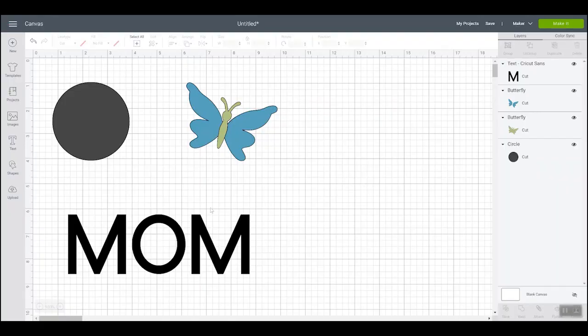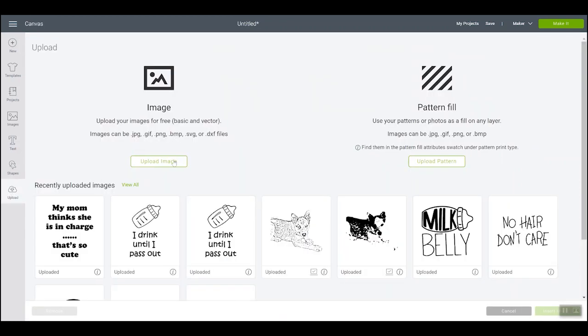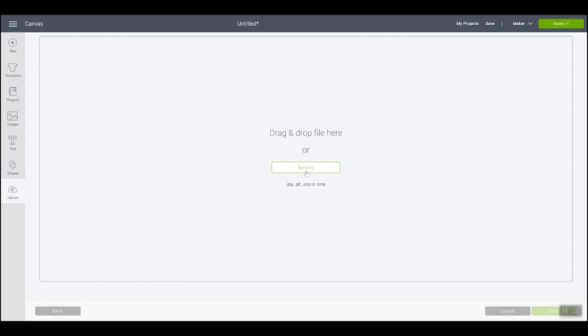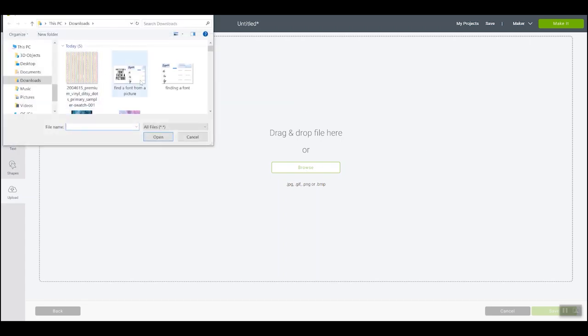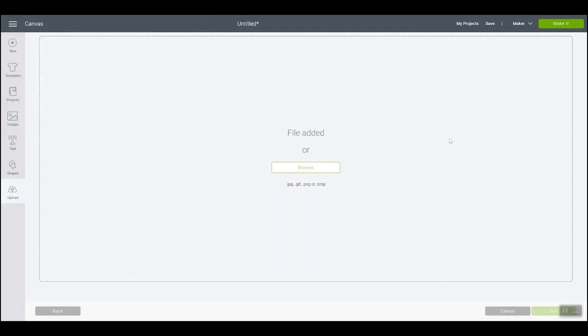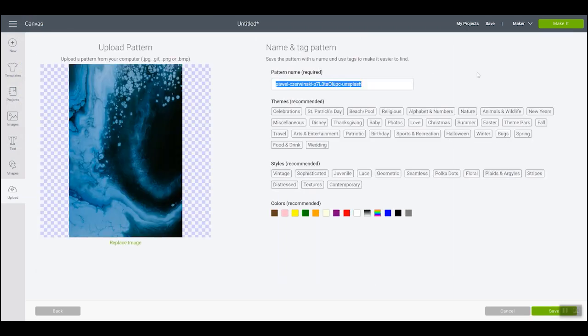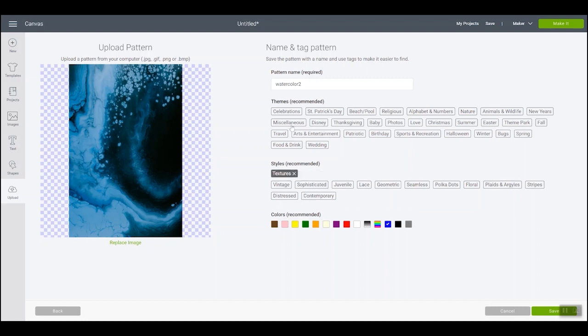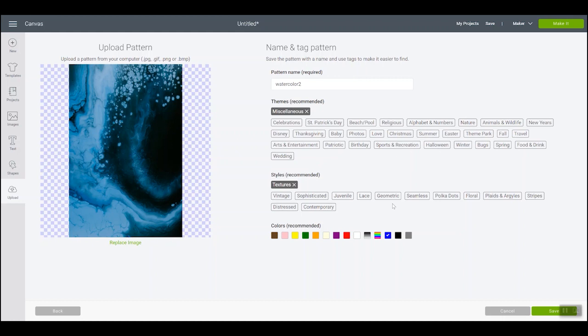All right, so first let's talk about how to get your pattern into Cricut Design Space. You would click upload, and instead of uploading an image, you click upload pattern and browse for the file you want. So we are going to work with this pattern first, and you can name it whatever you would like here. So I'm going to name it watercolor 2. And it also helps if you put it into a color category so you can find it later if you need it. And you can even pick a theme or a style if you would like. So I could pick a miscellaneous theme and maybe a textured style, and then save.